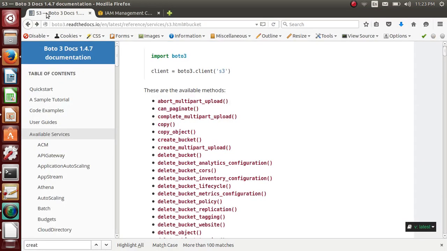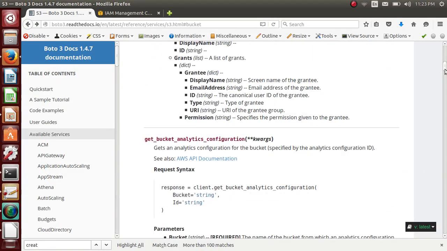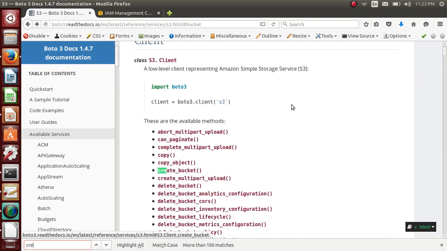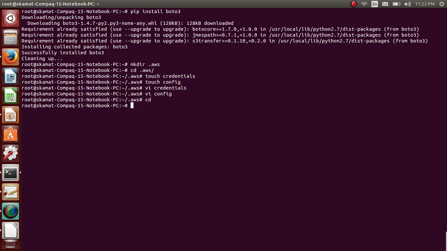You can go to Python S3 libraries wherein you can find all these. So I will be creating an S3 resource and I will be creating a bucket. Create bucket, I will use this function. You can play around with this. Okay, so to start a program, vi test boto new dot py.